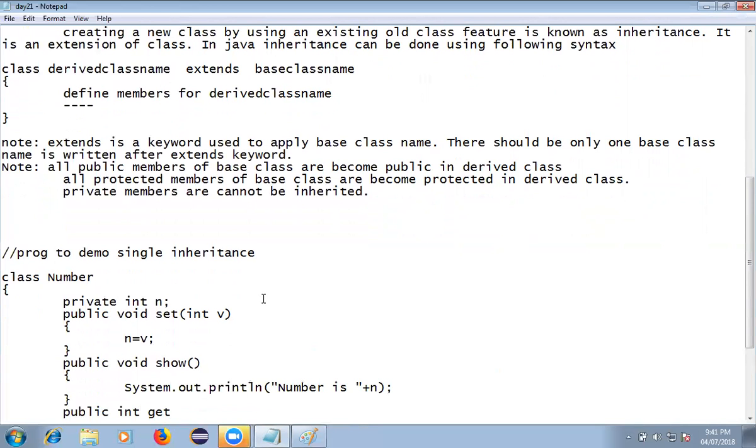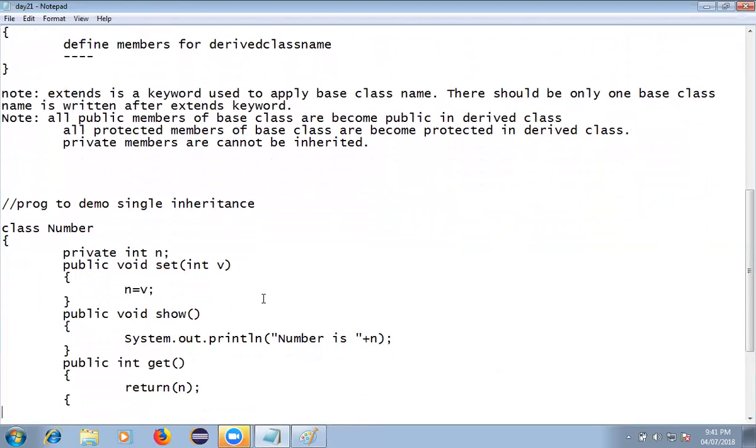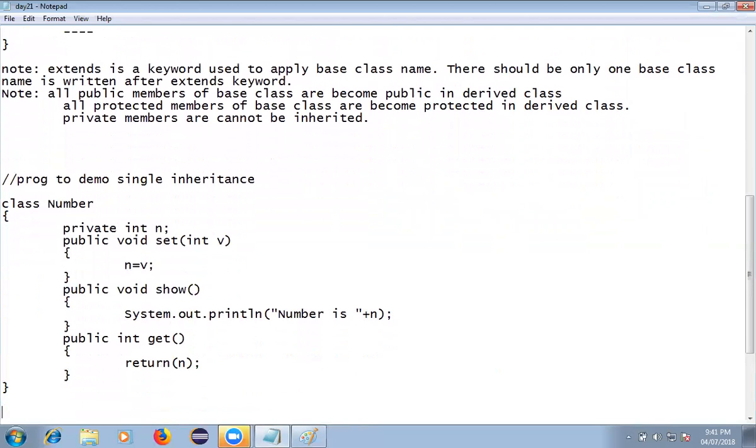And public int get here. The get method returns the value of n. So here this is class Number, up to here is only the class Number. Now class Square here I'm going to write, so I say extends the Number class.